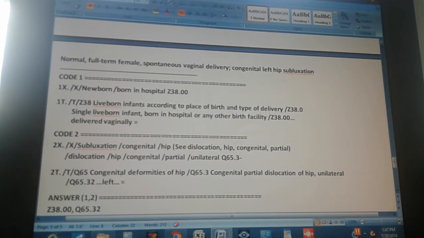Now the code number 2, because the baby comes with a medical condition, and we have to describe that. What is the medical condition that the baby comes with? A congenital left hip subluxation. So we're going to find out. The code number 2 through the index is found like this. First you go to the index. Then you go to subluxation.